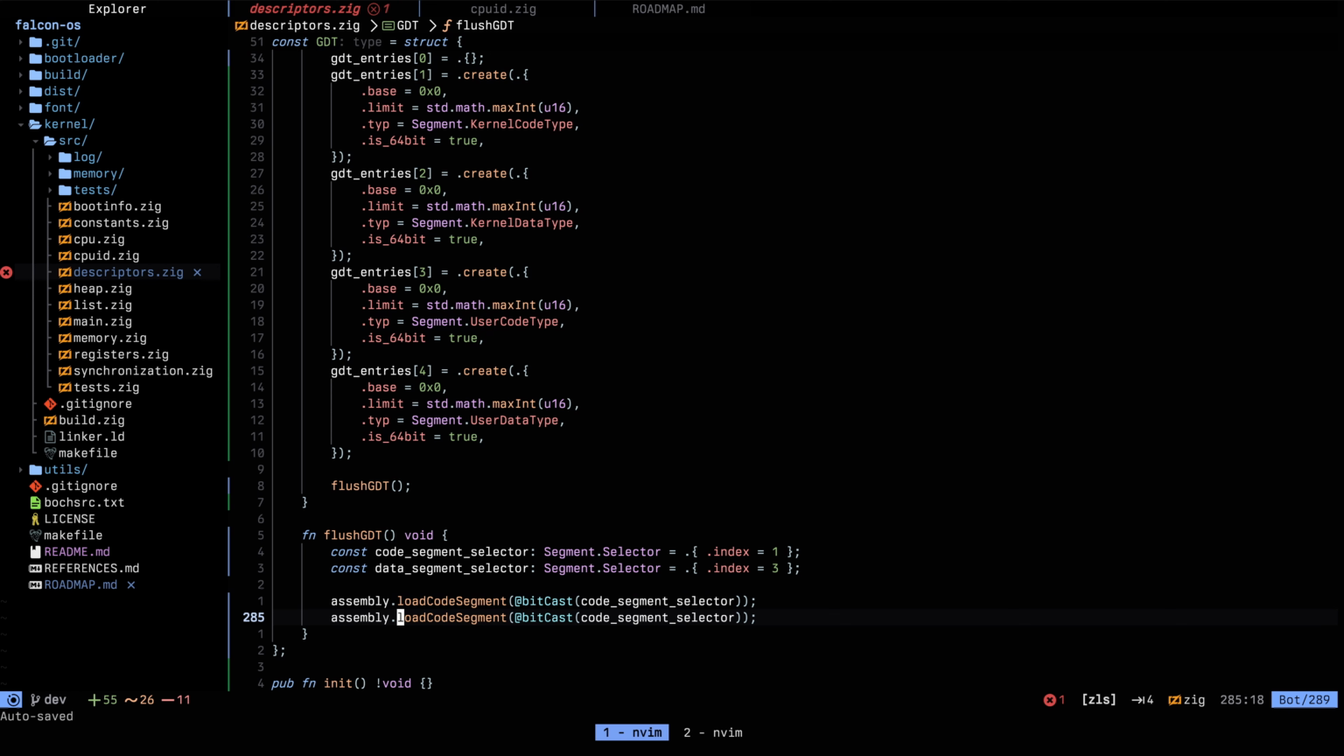Sure, that looks like a good thing. Data segment, and actually let me just load the data first, and then the code, because I think the code segment is a bit more finicky. So let's do the data first.